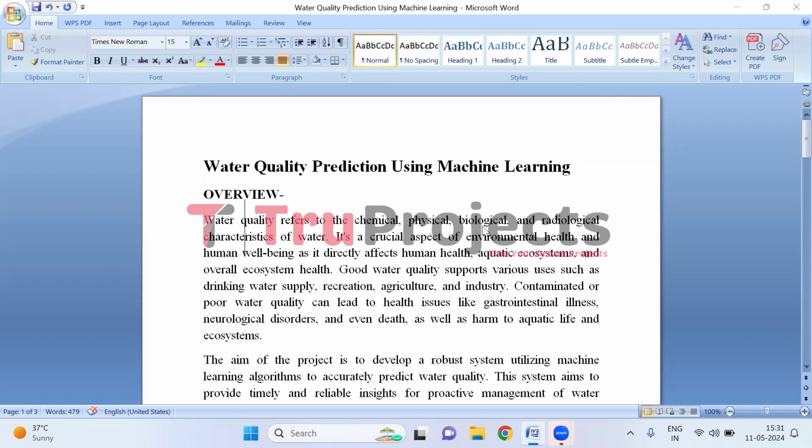In this video, we are going to explain the project titled Water Quality Prediction using Machine Learning. Before diving into the execution, let me give you an overview of the project.